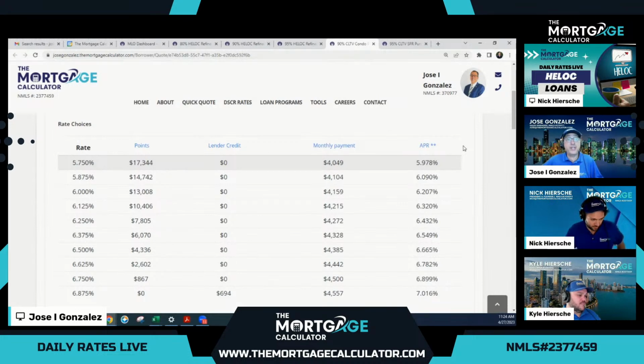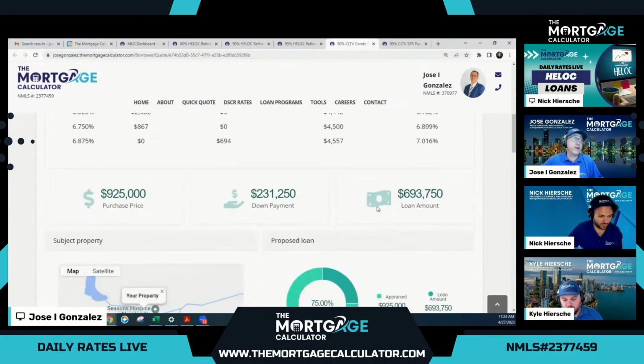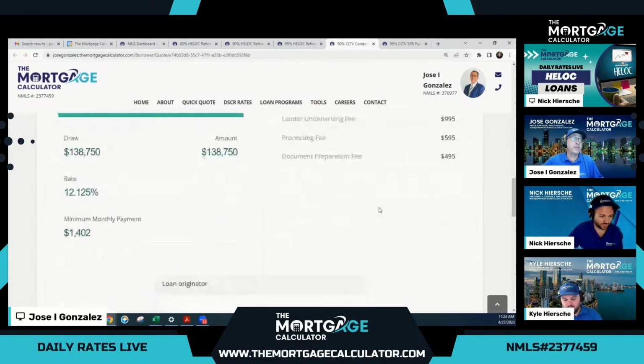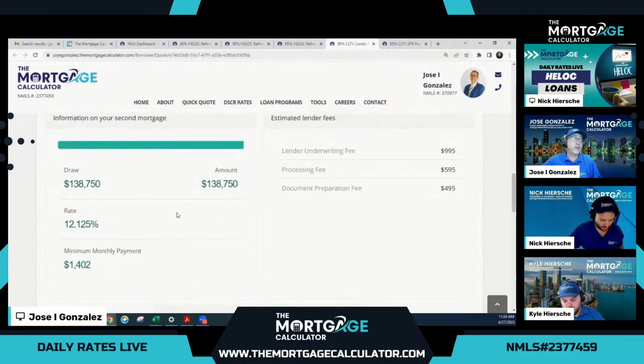So with this option, we can get in with a 10% down payment from the borrower and a 15% line of credit that you will see right down here, or 15% of the LTV line of credit. So we have a HELOC for $138,750. You will note that the rate is much lower now that we're at 90% instead of the maximum of 95%. So 12.125 is very good when you consider that the prime rate right now is 8%. Okay, so prime rate is 8%.